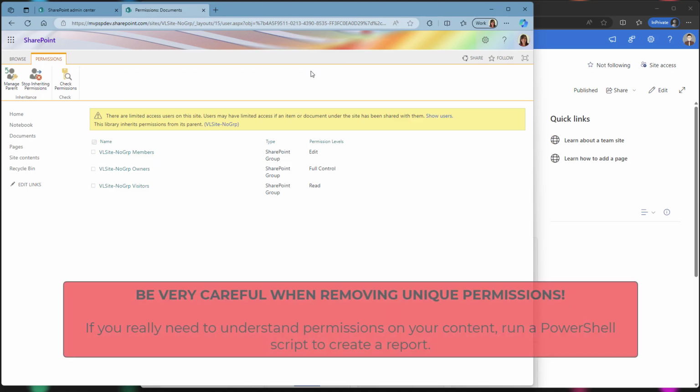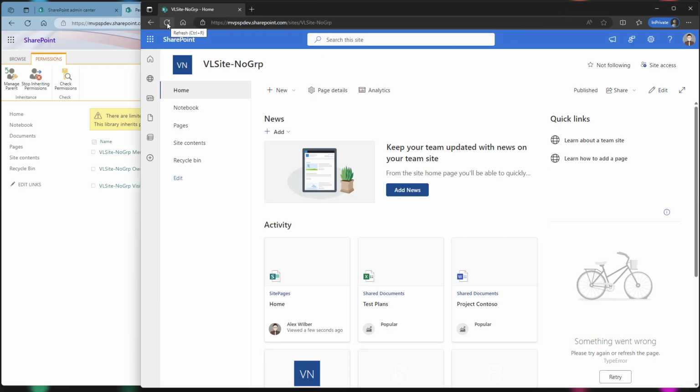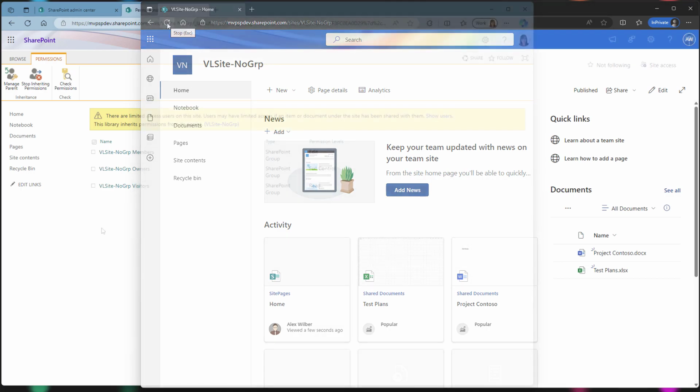A word of caution with that. Right now, I only have one document. If you have millions of documents with custom permissions or custom groups or anything like that, you need to be very careful, okay? I'm just showing you how you can do it. But one thing you have to know with SharePoint is it's not because you can do it that you should, okay? So be very careful with that. If I go back to Alex and refresh the page, now the documents library is back.